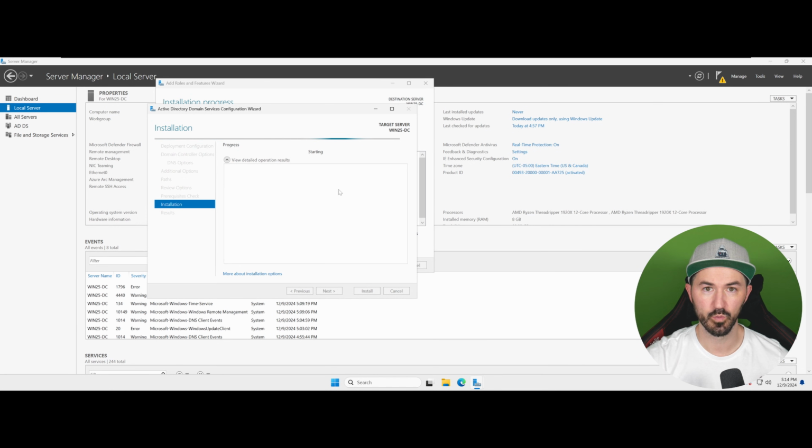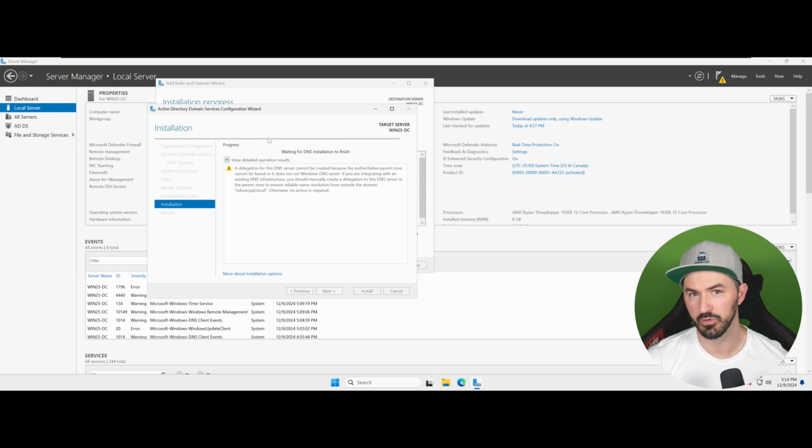Once this is done, we'll reboot and make sure we can get into this domain controller and make sure everything is set up right. We can do a netdom query. We can make sure it has all the FSMO roles and all that good stuff. So let's just watch this cook and see how long it takes.